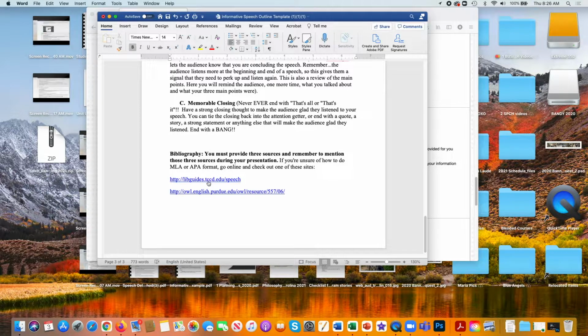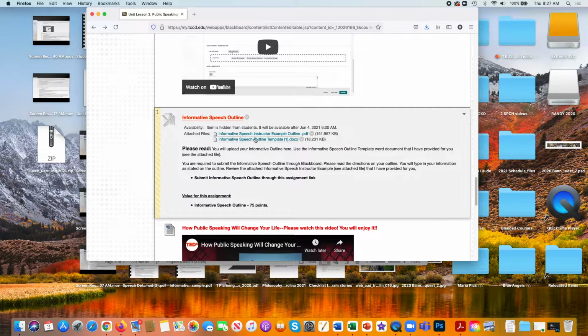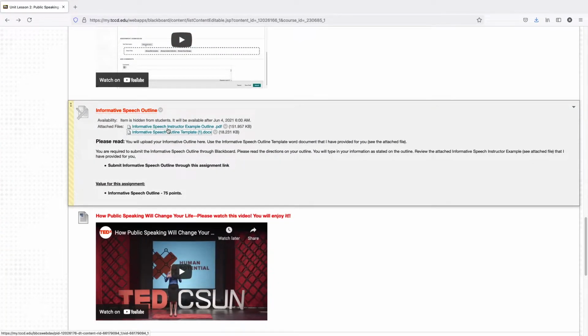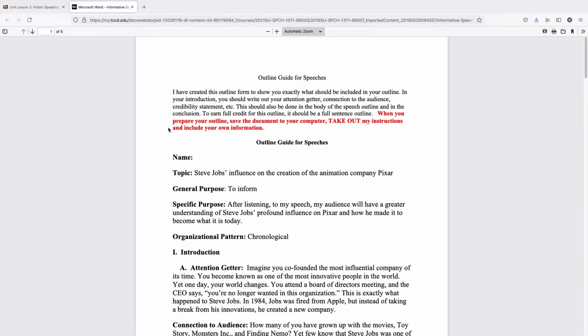So these are websites that you could click on to show you how to cite correctly in MLA or APA format. Once you have visited those websites, make sure that you delete them, and I just want your sources right here. So let's go back to this right now. I've gone over the outline template with you, and I'm going to go ahead and click on the example one that I provided for you.